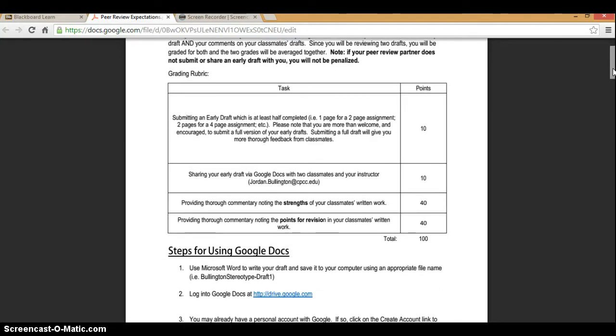Now the bottom, you'll see these are for the comments that you leave your classmates, the feedback you give them. So for any strengths, anytime that you're leaving your classmates comments on what's working, telling them what's really strong about their work, that's worth 40 points. And then I would of course encourage you to do that, but I would also encourage you to give your classmates some points for revision.